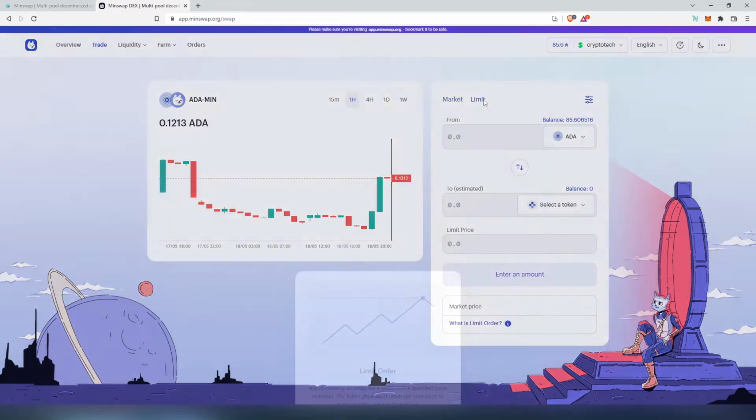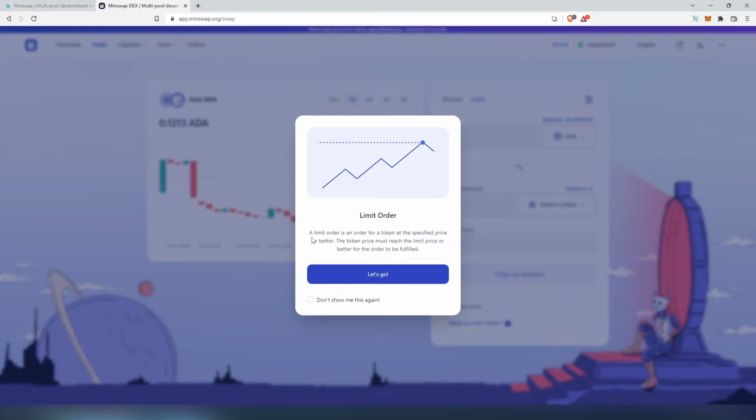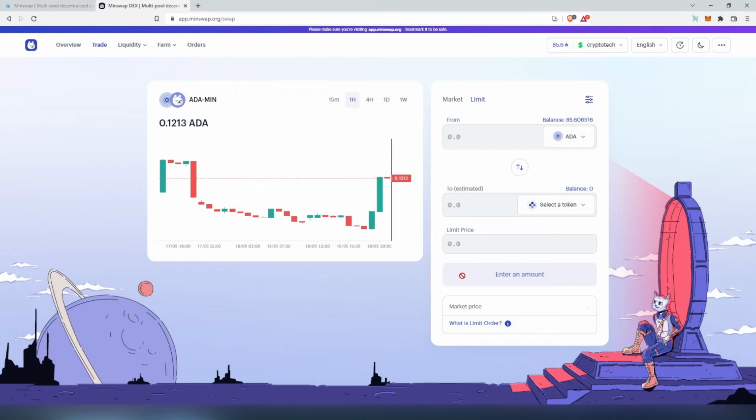So if we press on limit, then this little window is gonna appear. It says a limit order is an order for a token at the specific price or better. The token price must reach the limit price or better for the order to be fulfilled. And then we press on let's go. Then this price limit piece is gonna appear here, and that's where you will set your limit price. So if you are trying to buy some kind of token at a specific price, this would be very useful to set a limit order.